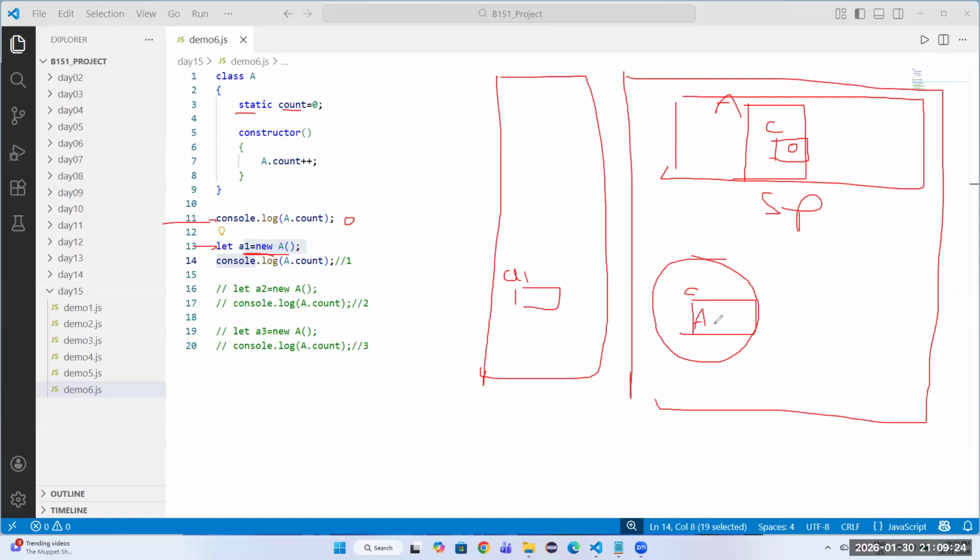Constructor, we will have it. Inside the constructor, I've written a code. What is the code? A dot count plus plus. And then A1 is pointing here. After creating an object, what are you doing? Calling the constructor, correct? When the control goes to the constructor, what is there inside? A dot count plus plus. Do we have A? Yes. Within A, do we have count? Yes, sir. Plus plus. What will happen? It will change value to one.